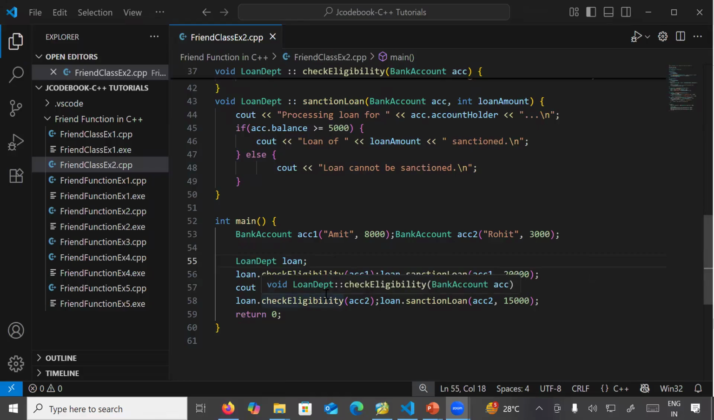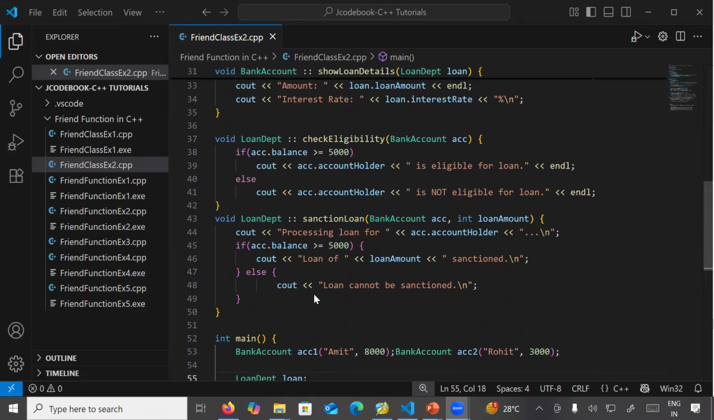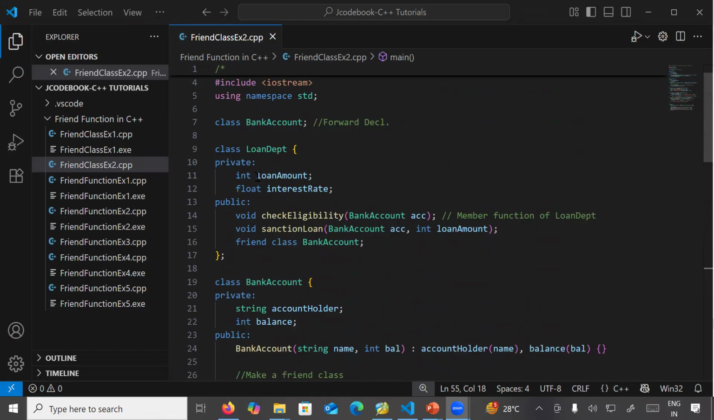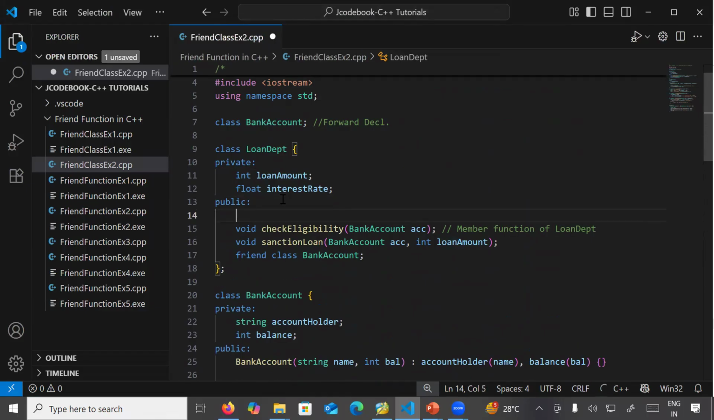Okay, so let us do a small change in a loan department class. As we have added some private information inside a loan department, you need to add a constructor in order to set the loan amount and the interest rate. So how will you add the constructor? Simply you will use the name of the class, right? And you will set these two values. Okay, so you know very well how to initialize the data of a particular class.